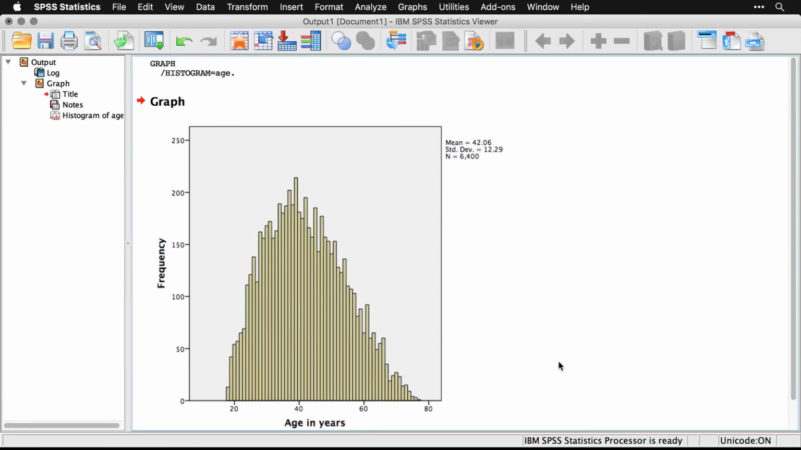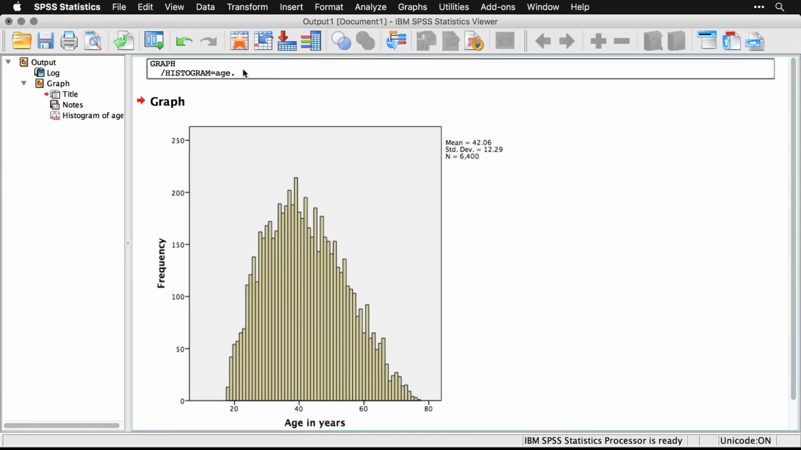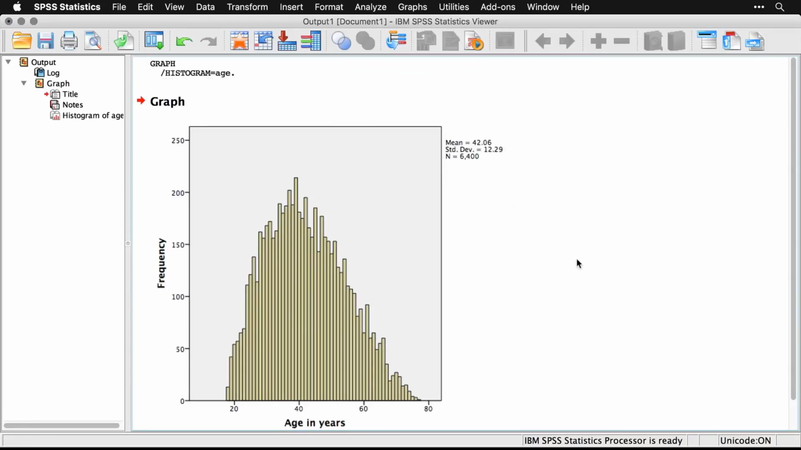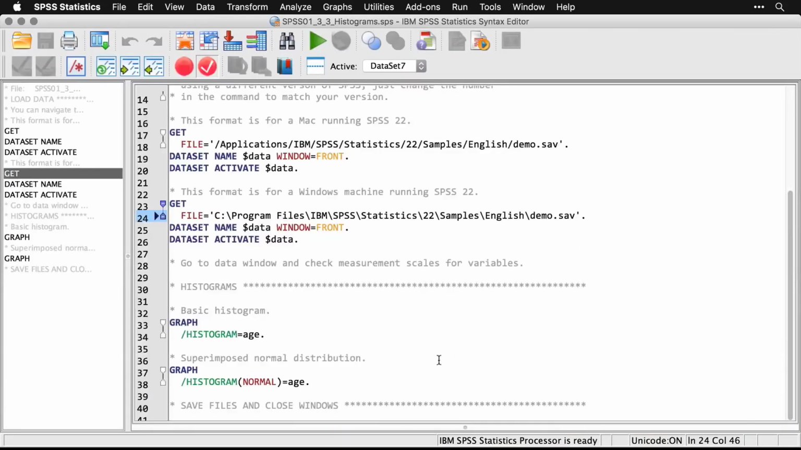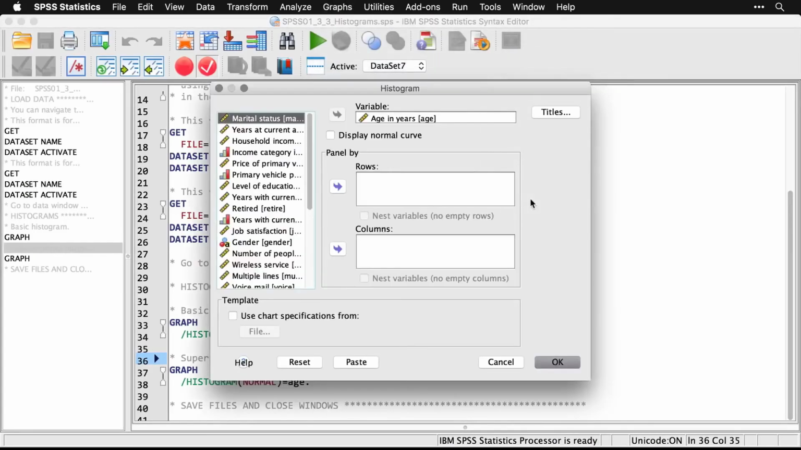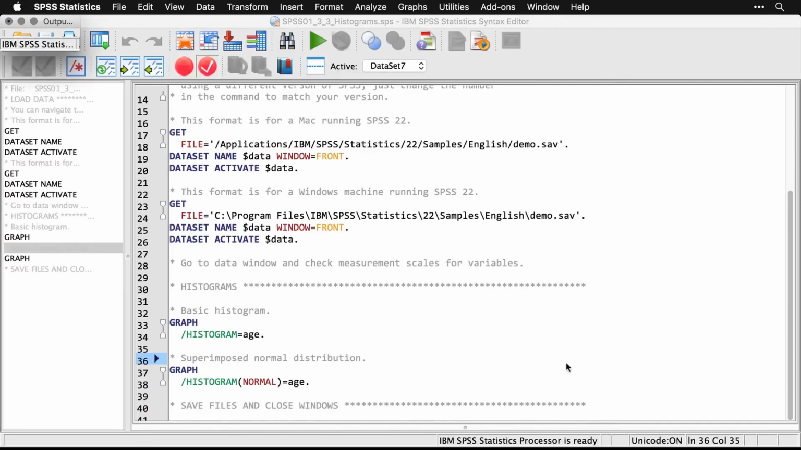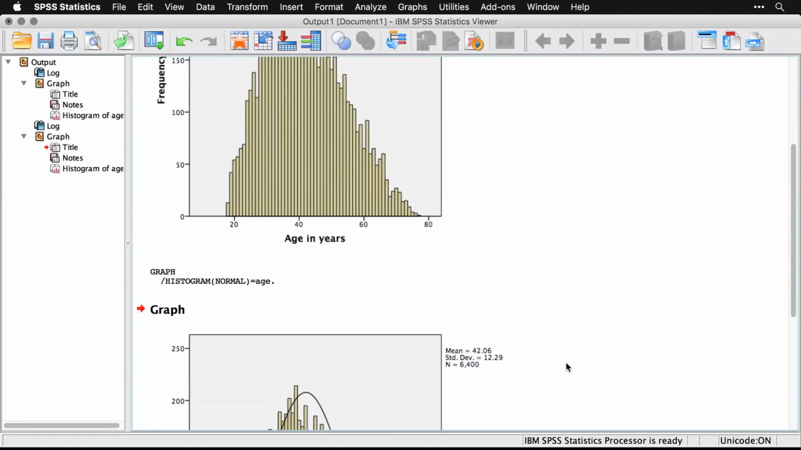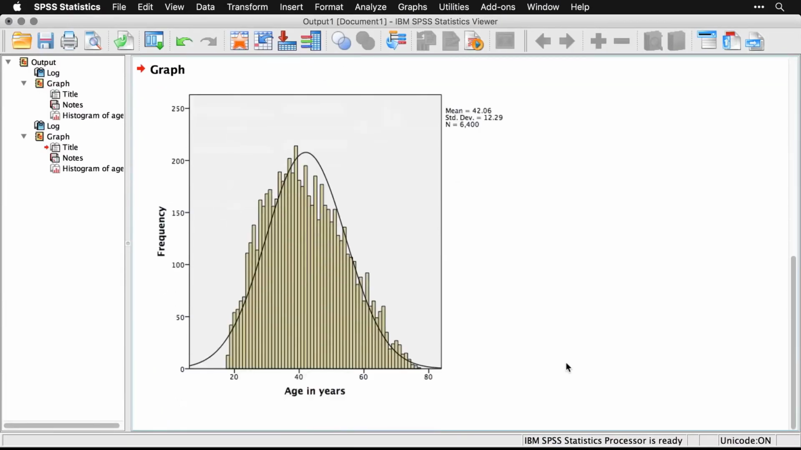Now, if I want to make things slightly more complicated, because you see that the command for this is extremely simple, we can make a small modification. I'll show you here. We can superimpose a normal distribution. And all I have to do for that is come back to Graphs, to Legacy Dialogs, and to Histogram. And I just check this box right here, Display Normal Curve. What that's going to do is create the same distribution, but put on top of it a line of a bell curve or normal distribution that has the same mean and standard deviation.